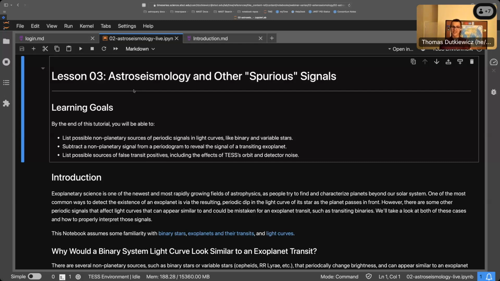The goal for this lesson is to understand some of those things. So you should be able to list a couple of the non-planetary sources of periodic signals in a light curve, and we'll talk about binary and variable stars. You'll also learn how to subtract a non-planetary signal from a periodogram to reveal the signal of a transiting exoplanet. And you'll also list possible sources of false transits. So we'll talk very briefly about reasons why you might get the wrong answer when you're searching for the origin of a signal in your data.